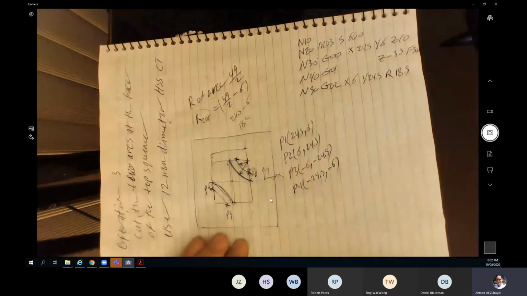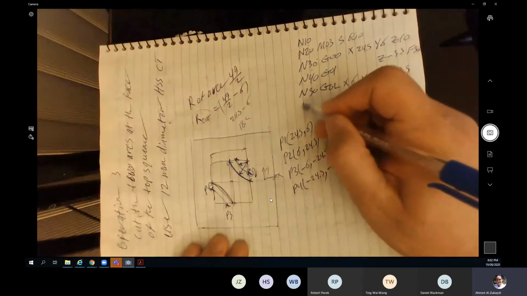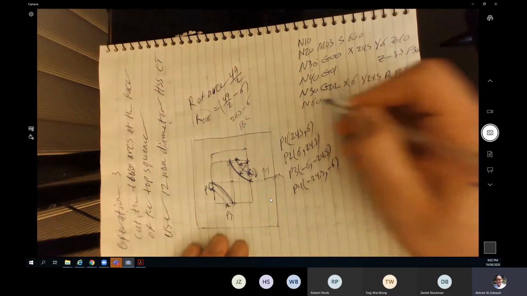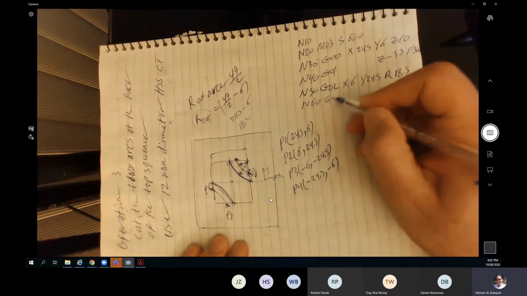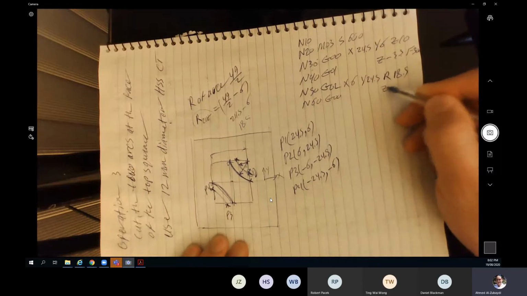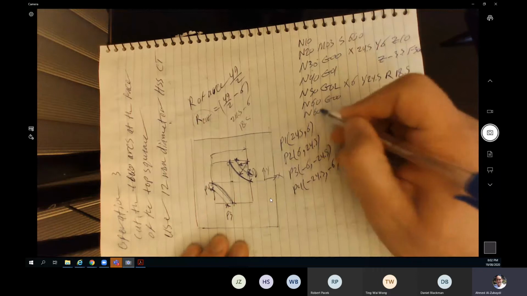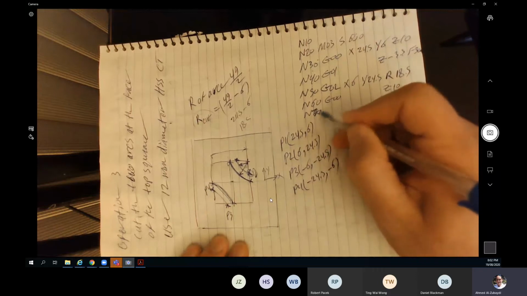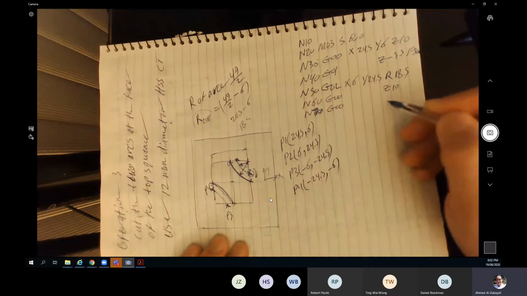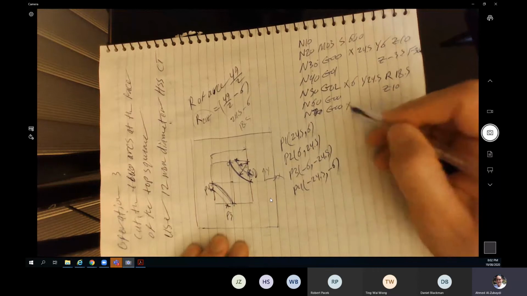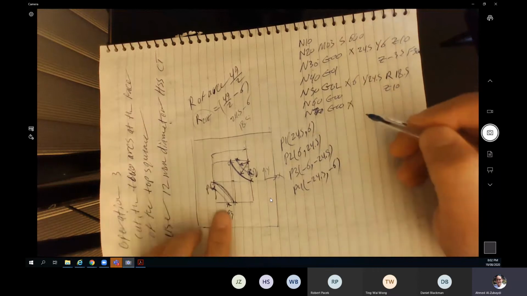Done. We cut the first arc. Then we go to N60, G00 to the Z of 10 millimeters. The next one, N70, G00 to the next location where the X is equal to the P3.